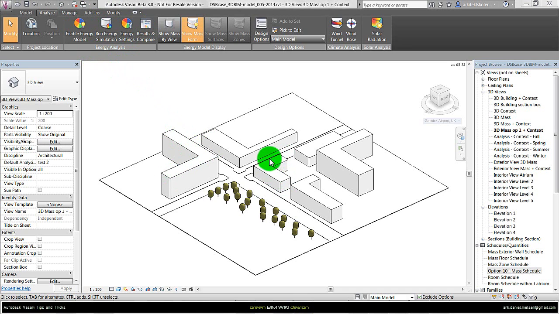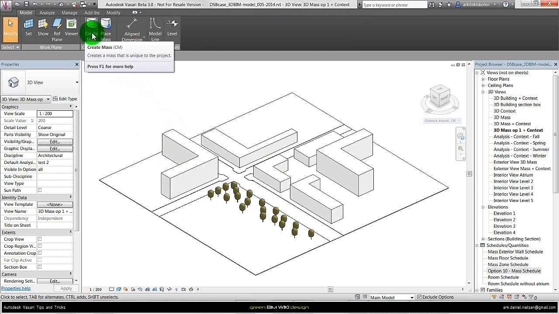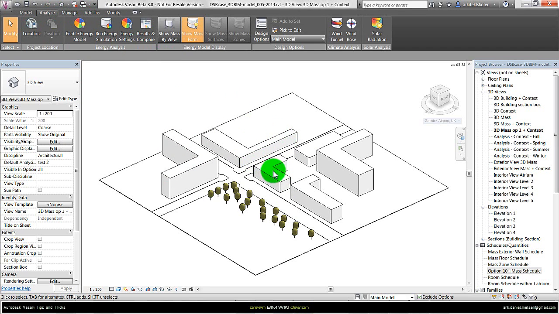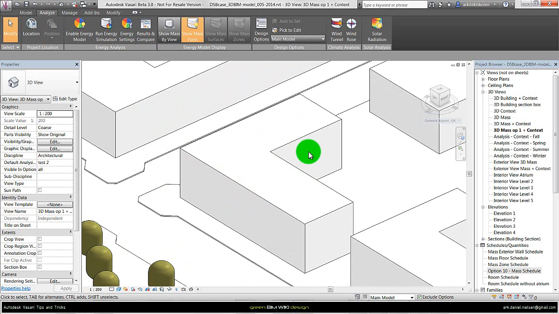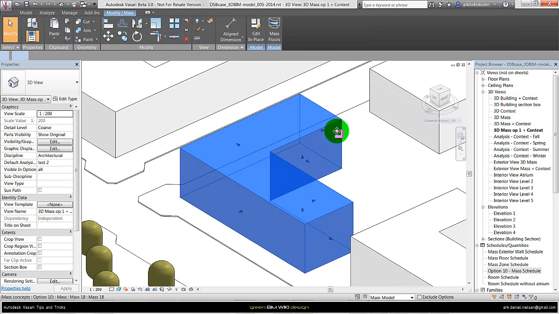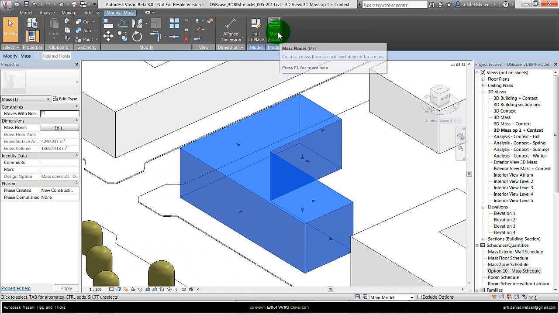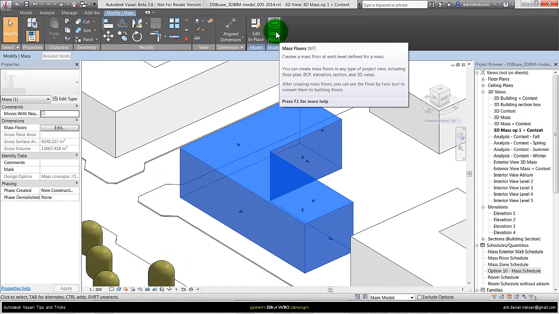The form concept here I created by activating create mass and created this simple form. In this tutorial I will not show that, I will focus on the conceptual energy analysis. First step is to create this mass into an energy model, and you do that by selecting it and create mass floors. Then it will not directly create an energy model, but that is the first step.